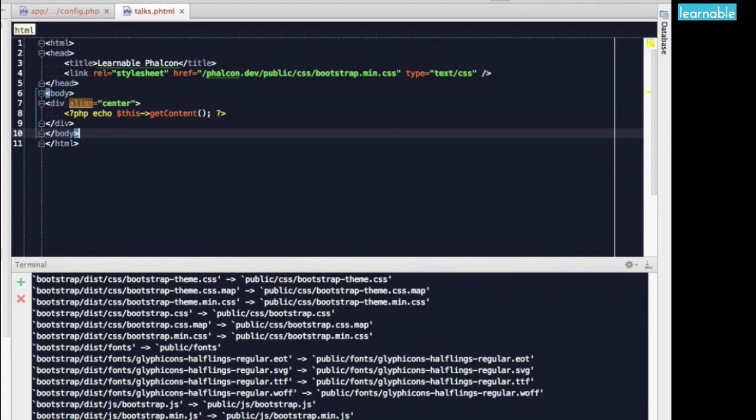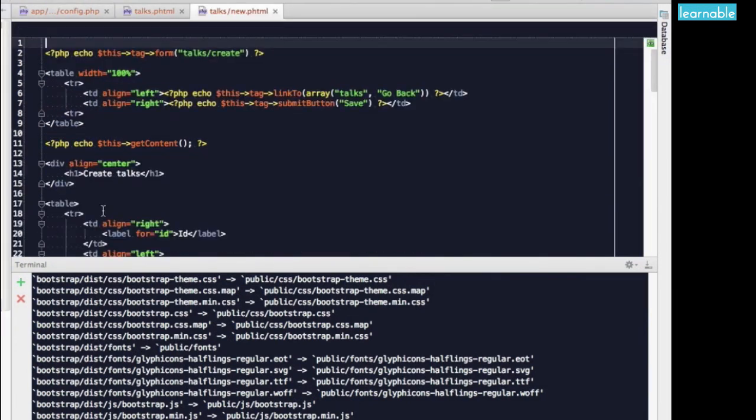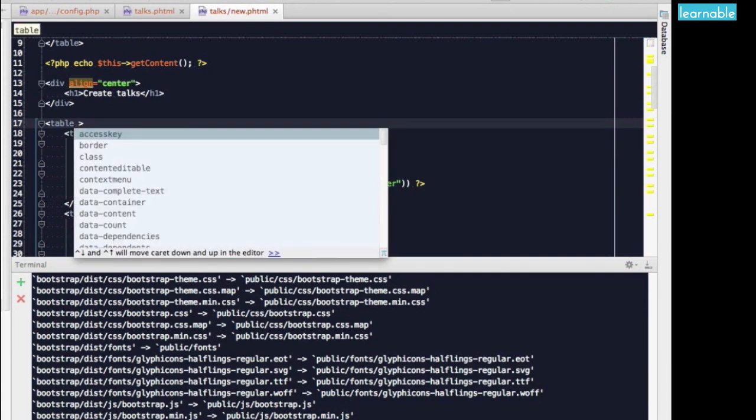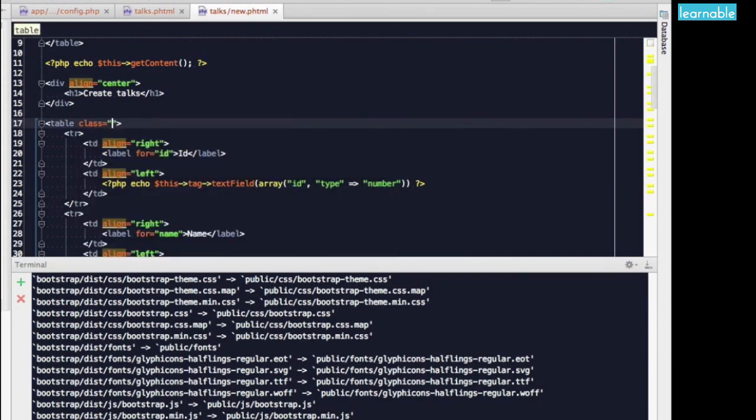Let's open up new.phtml, which we find under views/talks, which is the template for creating a new record. We'll come down here to the forms table, and we'll add in a few classes to style up the form table. So we'll add in the class attribute, and we'll add in table, table-striped, table-bordered. Okay, this is enough to make it look a little bit more professional, a little bit more polished.